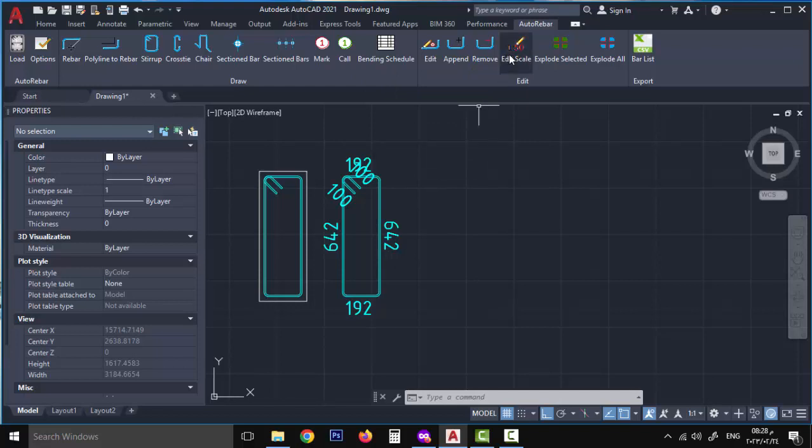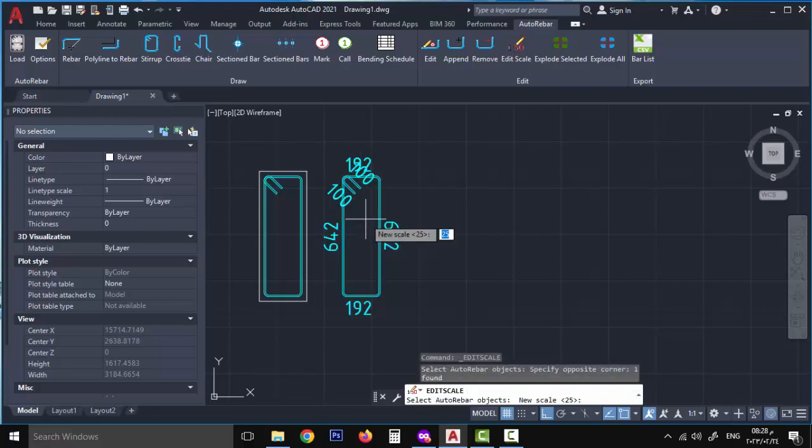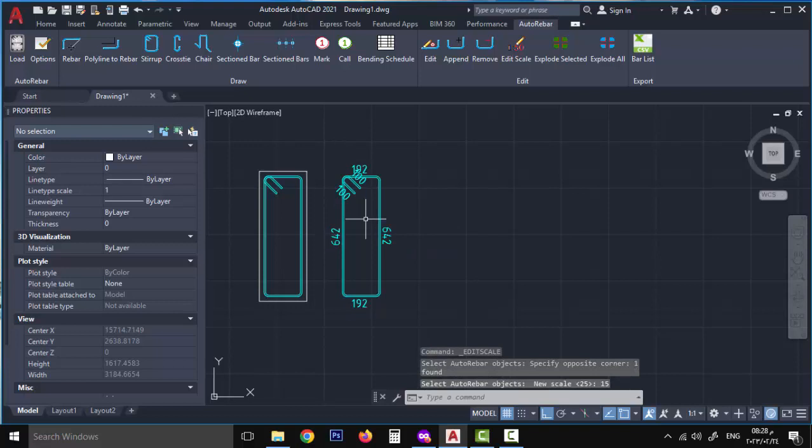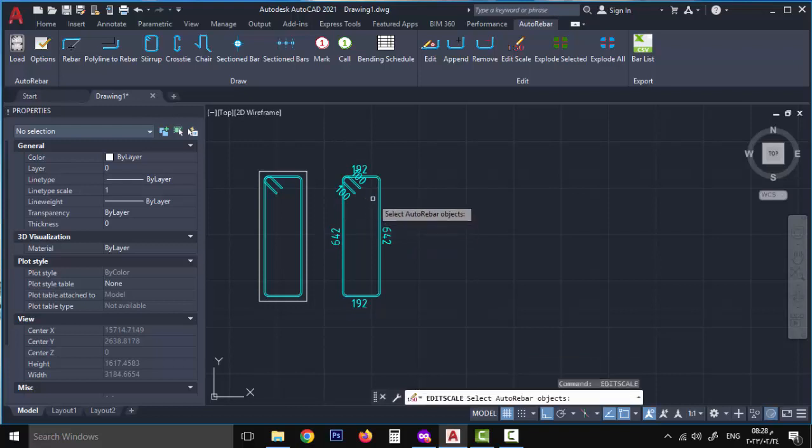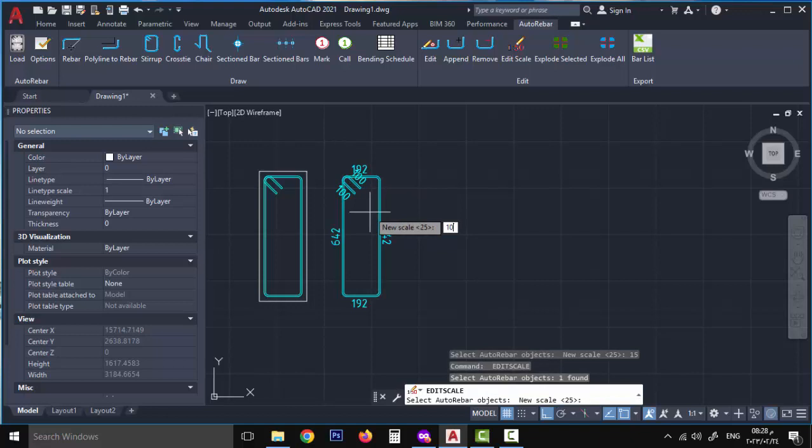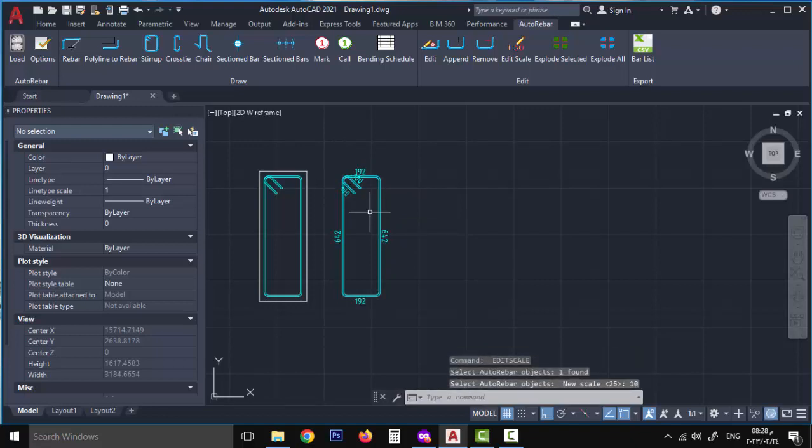So let's assume we are going to edit just this one here, and I click on edit scale and I select this one. You can select multiple things, but in this case I'm going to select only this, and I click OK and I enter a new scale. Let's assume it is 15. It's not good. I'm doing it again, and let's say we want it 10, and this is how I can adjust the scale of this particular rebar or stirrup. I can adjust the scale of marks, holes, everything using this command only.